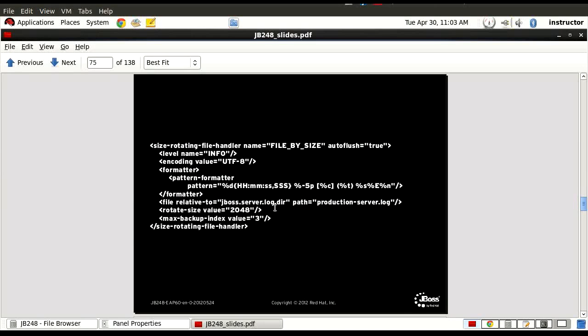And the important part of this configuration is the rotate size. That's a tag here. Basically, since the size is rotating, we specify the size 2048. So that's the size we are specifying here. And then also another configuration here, max backup index, so how many it's actually going to keep in the archive. So those are the configurations.